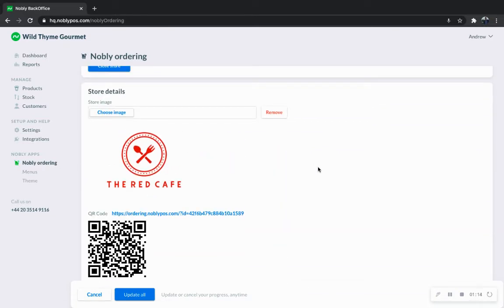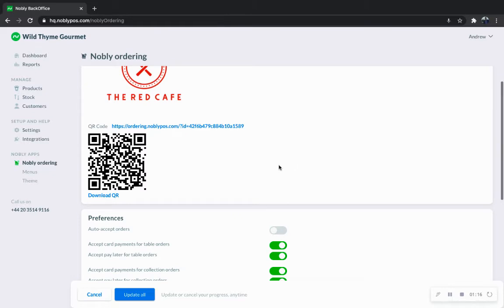If I head over to the settings section on Nobly ordering, this is where you can change your logo. It's also where you'll get your QR code. Now, this is incredibly important. This needs to be as visible and accessible for all your customers as possible, whether that's on your website or downloaded and printed on your menu or stuck on the window of your shop. This is what your customers will scan to access your menu and place orders themselves.